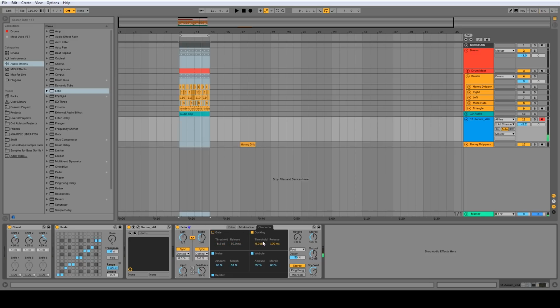I believe the ducking is like an internal sidechain, so when I'm playing a chord, I don't hear any echo until I let go of the note. And there's a nice release time there, so that's really nice. There's also a bit of a reverb section here.